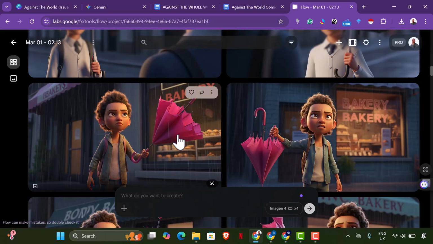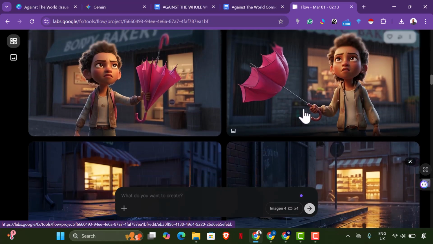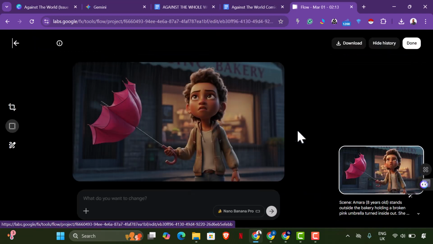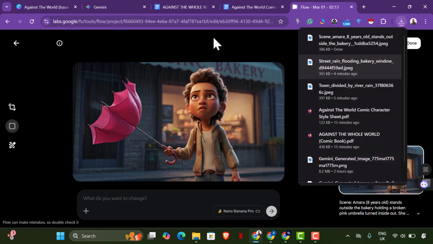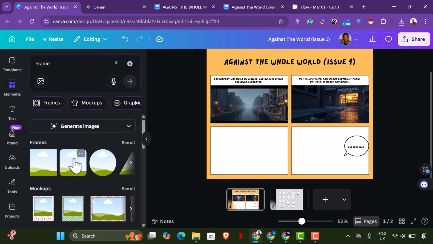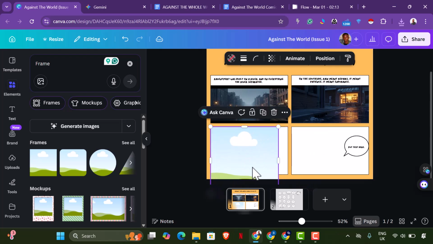Okay, in this one she's holding the umbrella, which feels more realistic. So I think I would go with this. Let's download this right away. Then I'm going to come to my design to use that. So I'm going to use a frame. Of course, I'm going to use a frame, and here we are. We're going to use a frame to cover this.